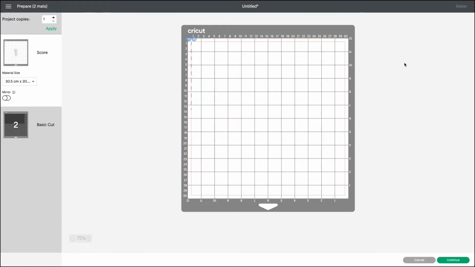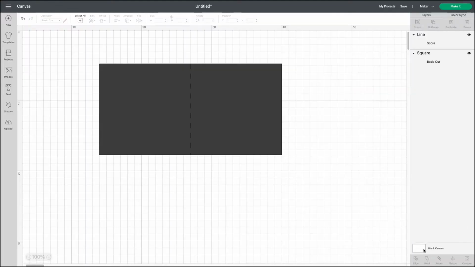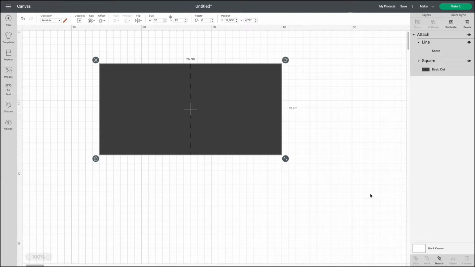Hey, what's happening here? I'm getting two mats. My score line is on one and my rectangle is on the other. That's not good. There's a simple reason for that. It's because we still have to attach, so Design Space knows exactly that where we've put that score line, it has to operate it. So I'm going to select both again, click attach, and now it will be completely where we want it.